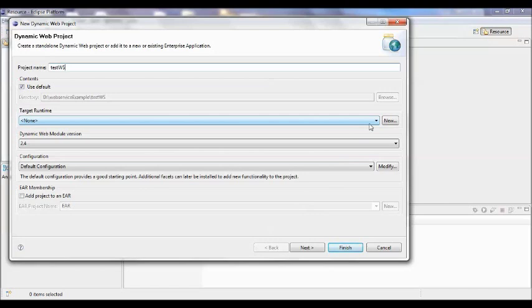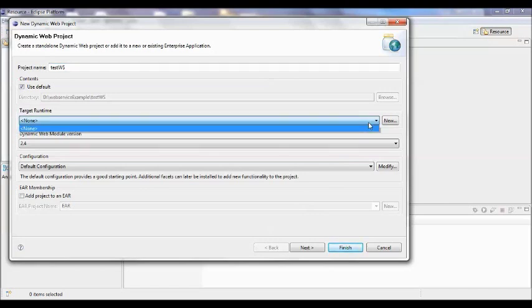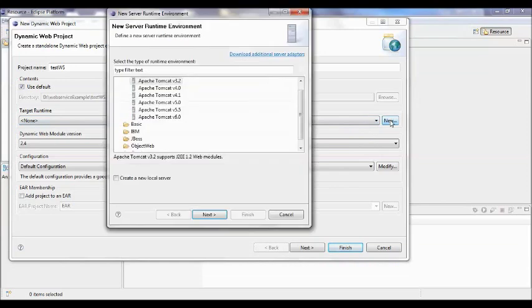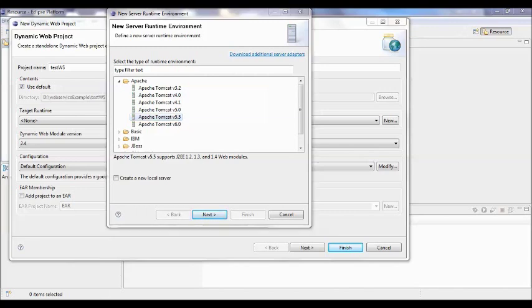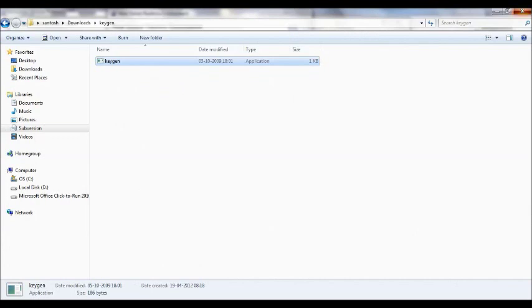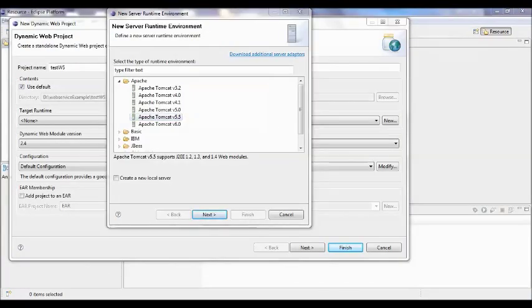and we have to select a server here. Currently I have not configured any server here, and we can create a server. Just go to this new button and it will show you how to create a new server. Let's select Apache Tomcat 5.5. You can select any server that needs to be installed in your system first. So you will see I have installed the server.